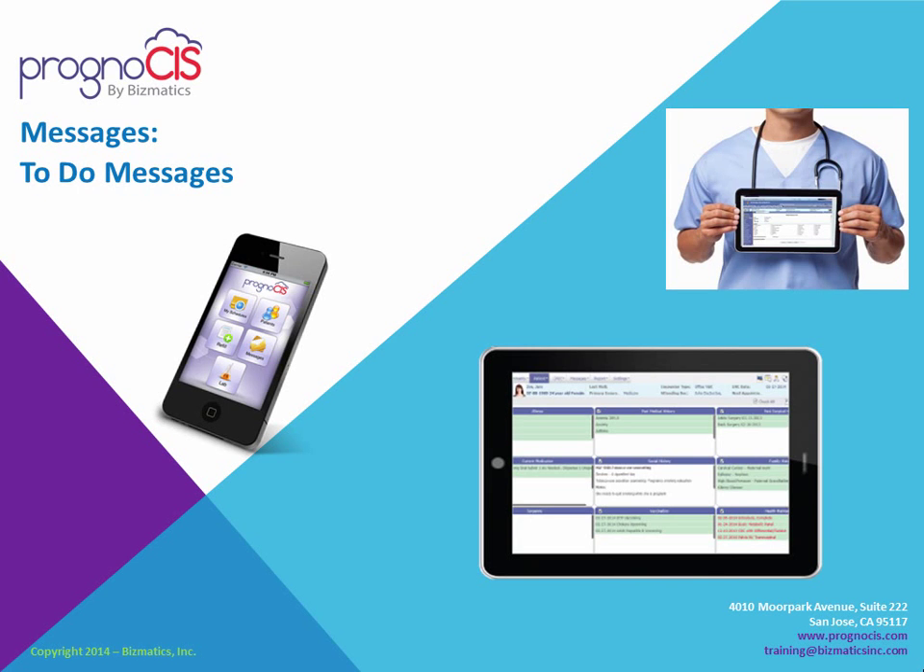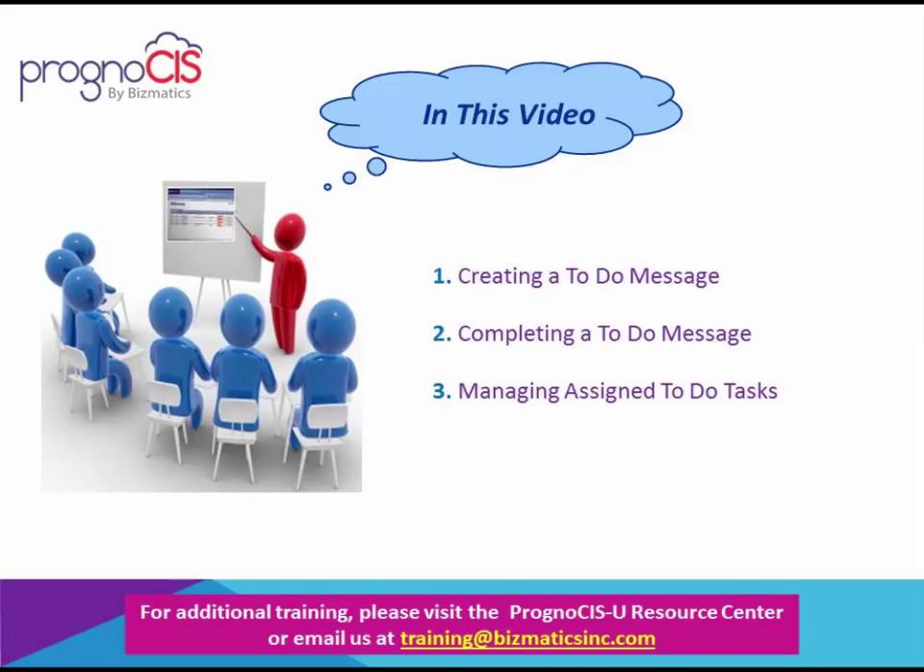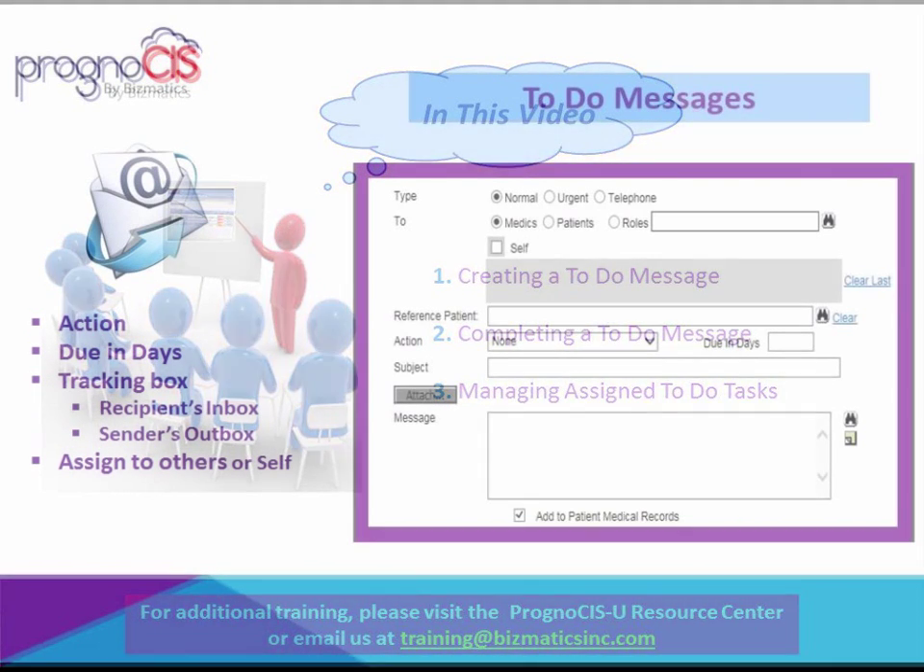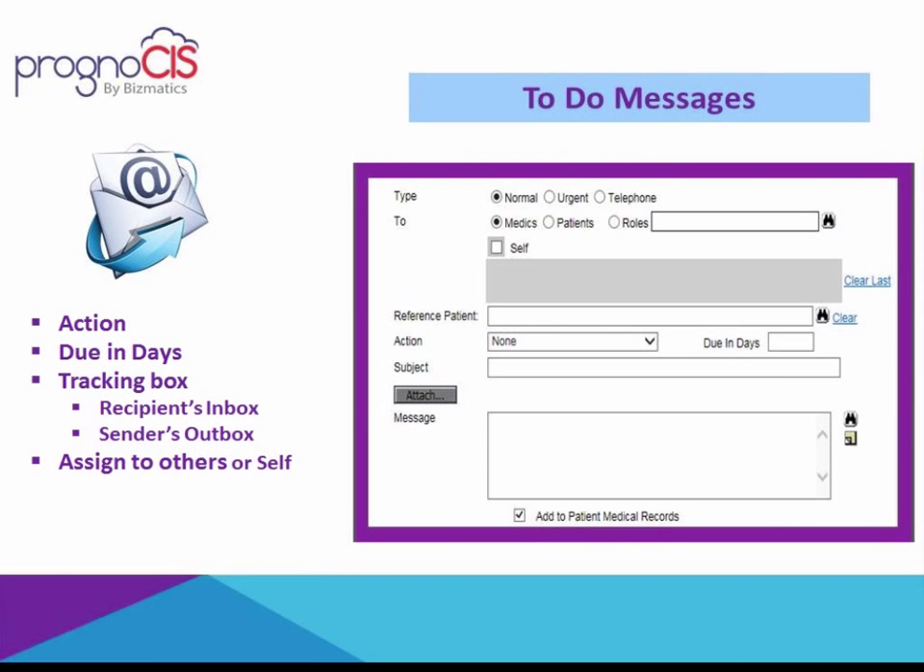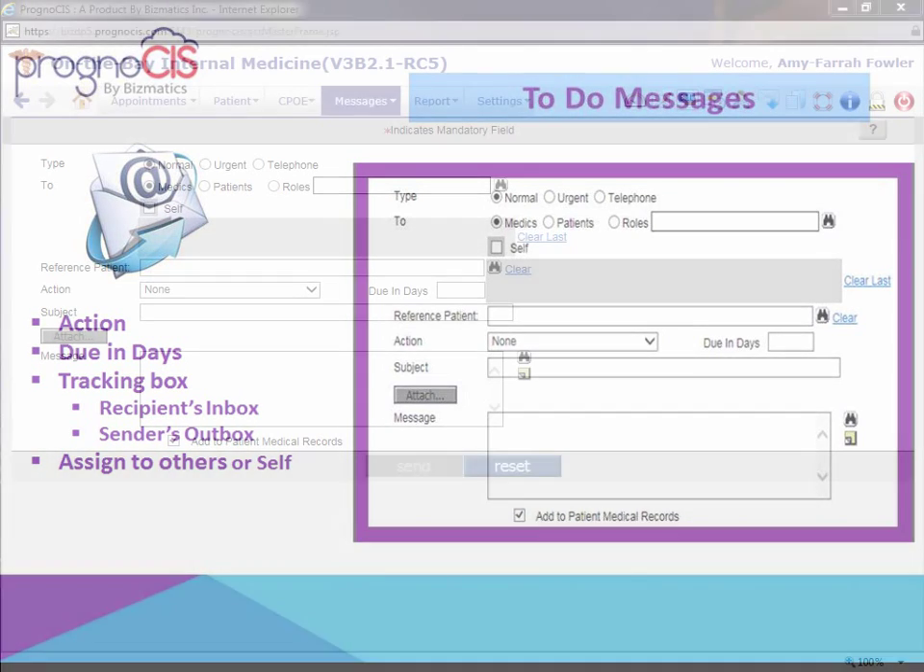Messages, to-do messages. In this video, you will learn how to create a to-do message, complete a to-do message, and manage assigned to-do tasks. As mentioned in our composing and responding to a message video, one type of user message is a to-do message. In addition to the standard fields such as priority, recipient, reference patient, etc., the due days and action fields will append a tracking box both in the sender's outbox and in the recipient's inbox. To-do messages may be sent to another user, multiple users, or even yourself.